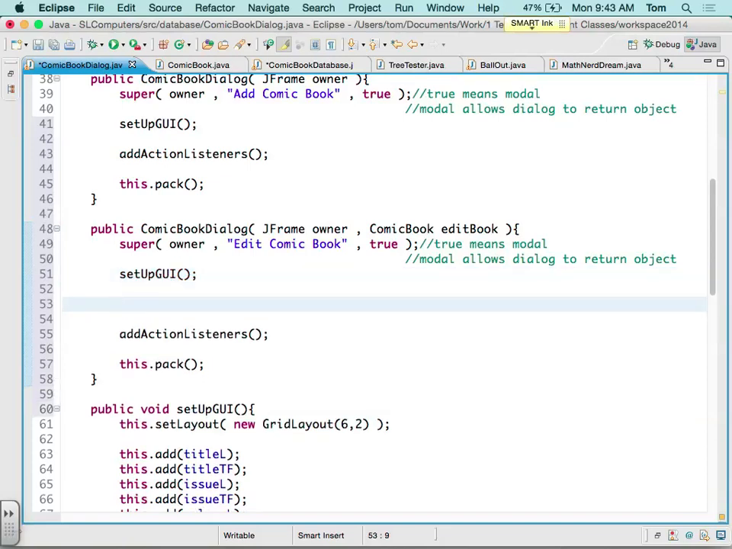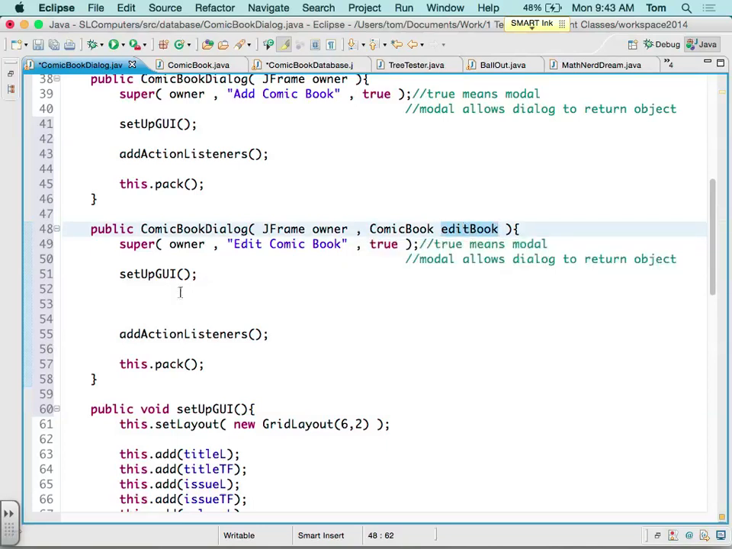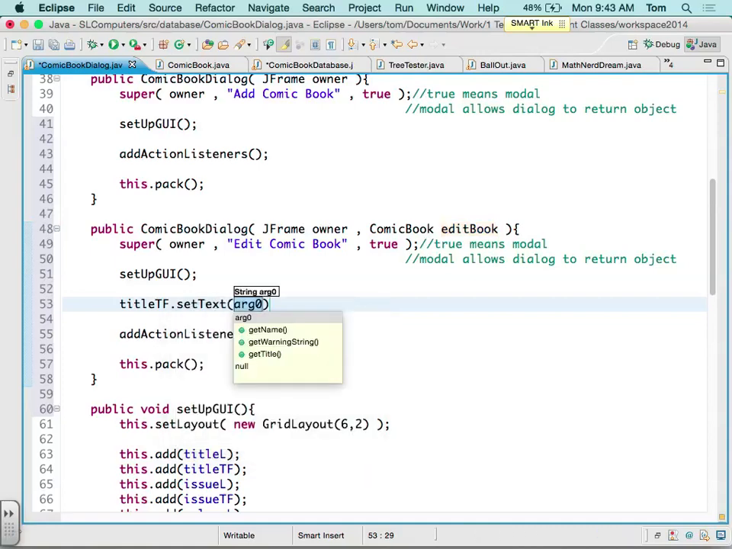And then what I'm going to do in here is put the information from this edit book into the text fields that I have. Okay? So hopefully that makes sense. And we're going to say, for example, titleTF.setText. And the text that I want in there comes from the edit book. So I'm going to get the text from the book, getTitle, excuse me, and that's going to go inside the title text field.